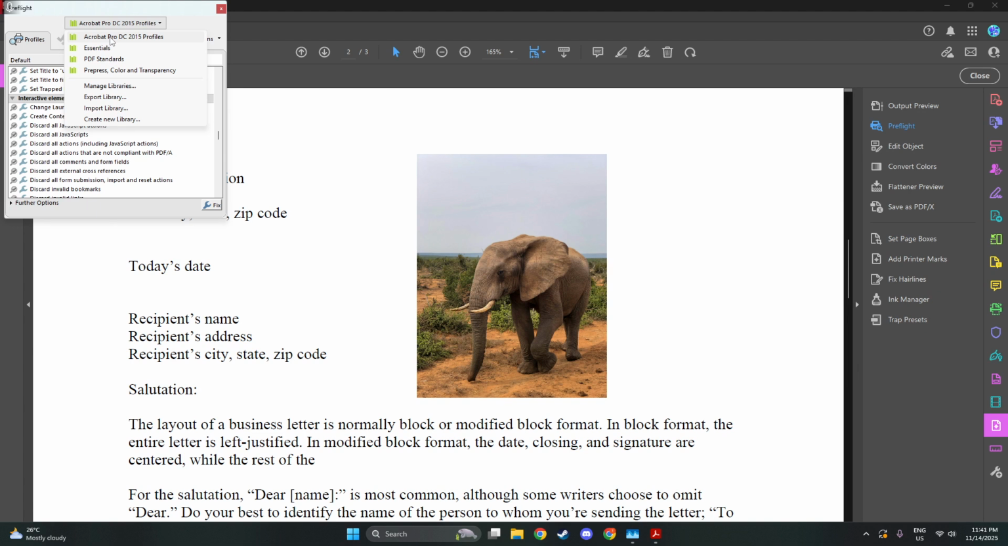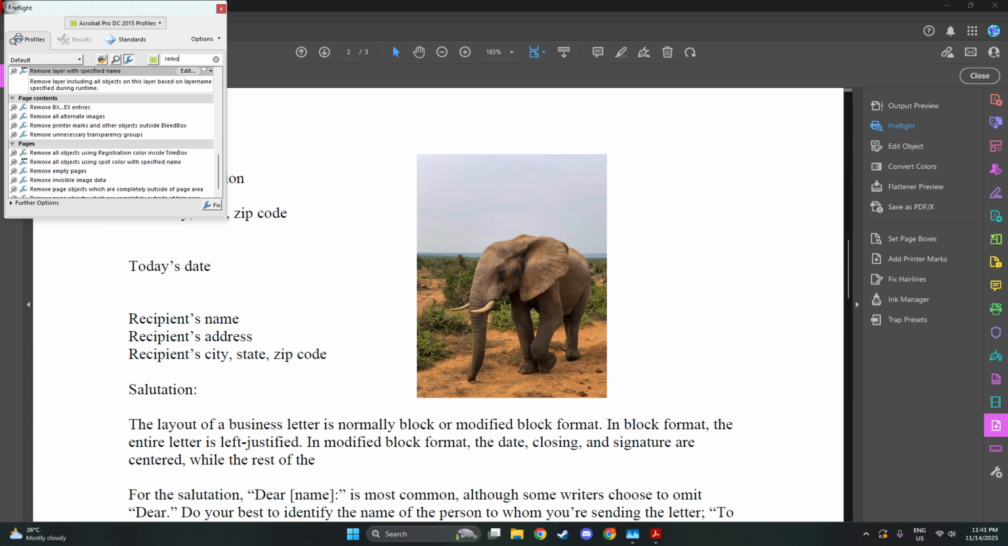A little tip. Many users have found that selecting Acrobat Pro DC 2015 profiles makes it easier to locate the layer removal options. Now that you've set the appropriate profile, it's time to search for a specific fix-up related to removing layers. In the search bar, type something like "Remove layer with specified name." This search will bring up various options that are specifically designed for dealing with layers.